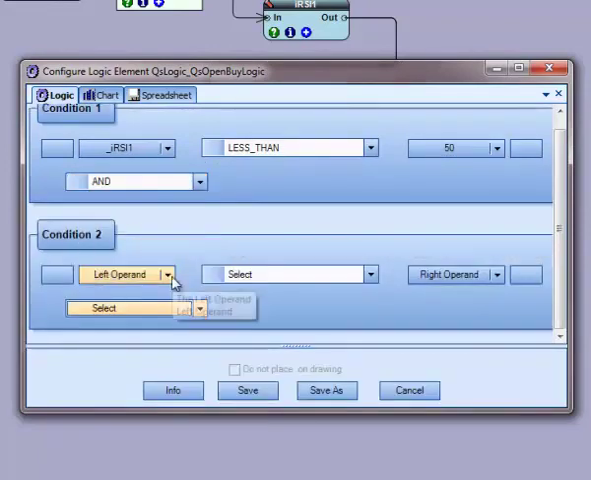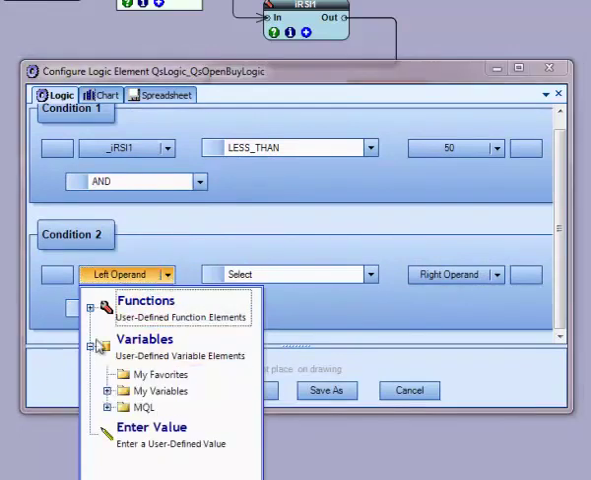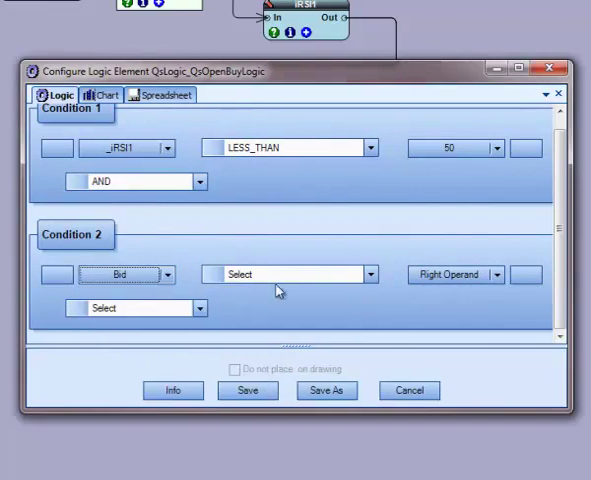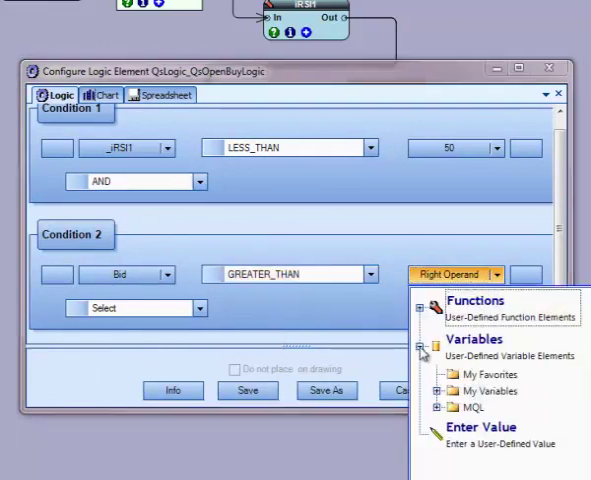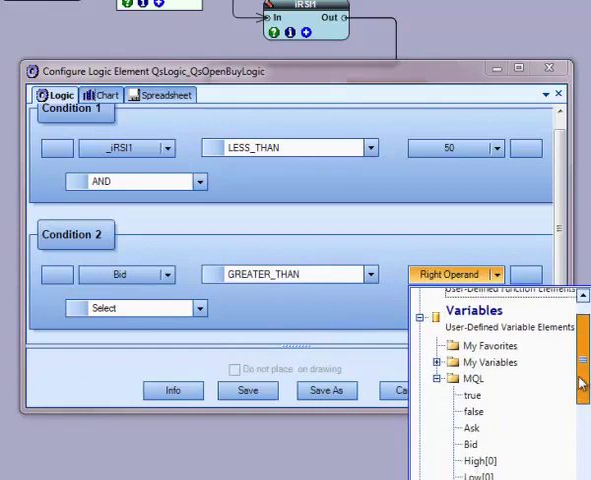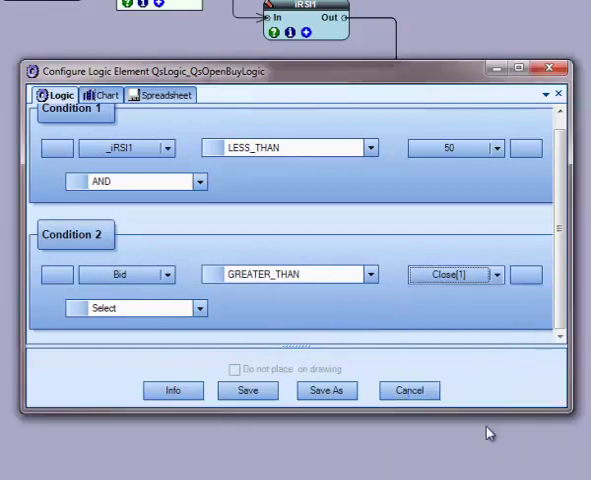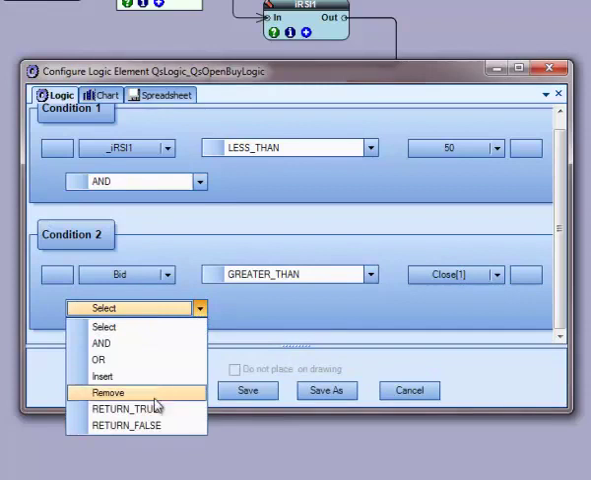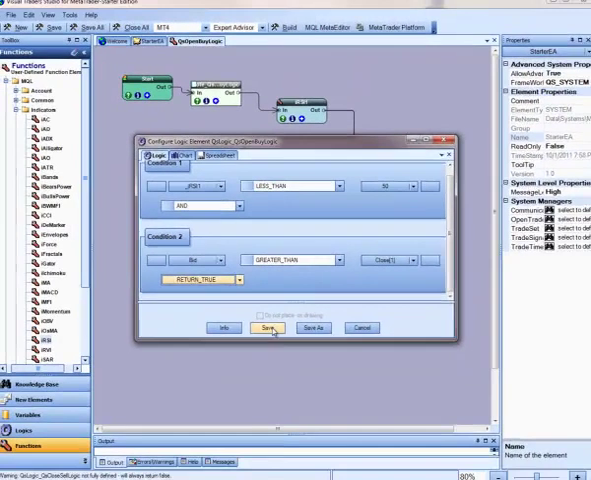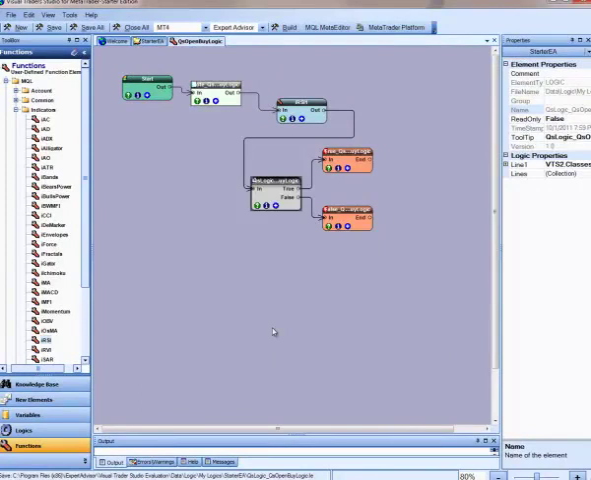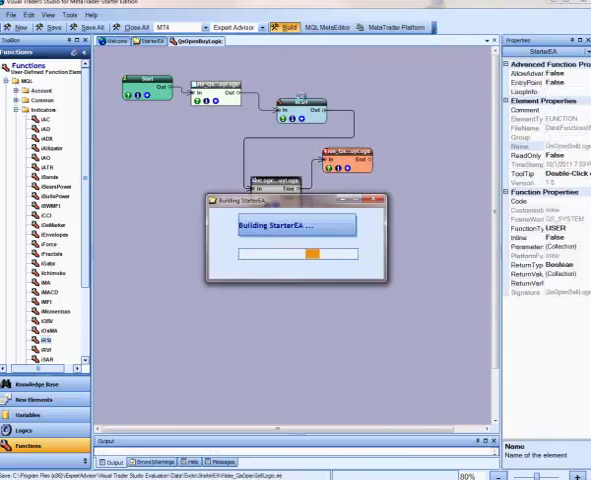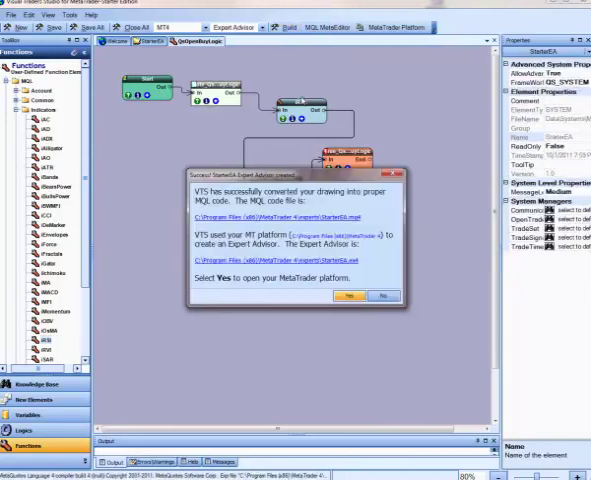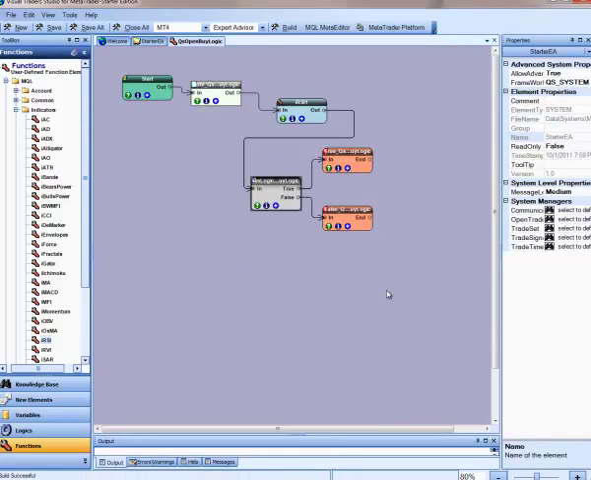But first we're going to add another condition, which is our bid price. So we go down to variables underneath MQL and select bid. We can also just type bid. And then we'll set our operator again and our right operand. We're going to look for the close function value, and there it is, close of 1. And now we'll set it to return true when both of these conditions are true. And that is it. Our OpenBuyLogic is configured, and we could build it. And we have just set up the OpenBuyLogic for our Expert Advisor.